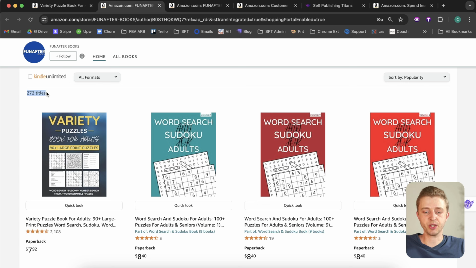So this is also just a good reminder that Amazon KDP is all about being consistent and putting in the work over time. So these guys have been publishing for a long time and they've been doing it consistently. So that's something you always want to keep in mind. KDP is not get rich quick. It's just not the case.